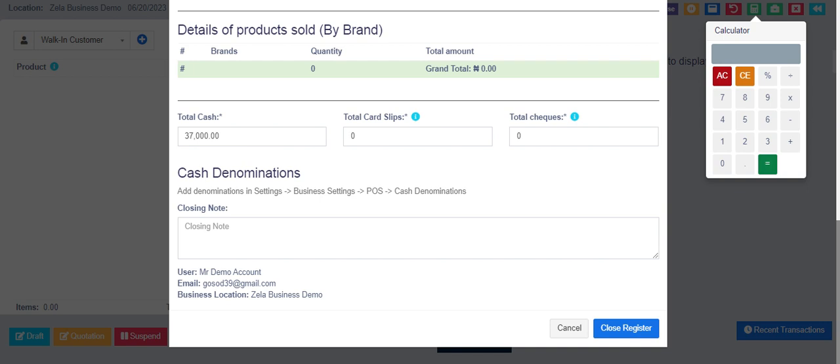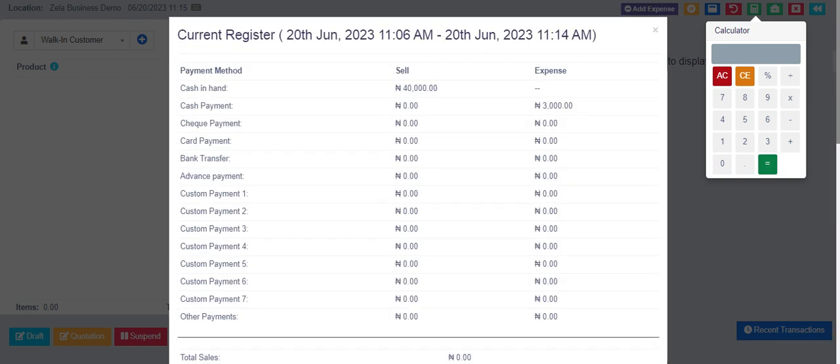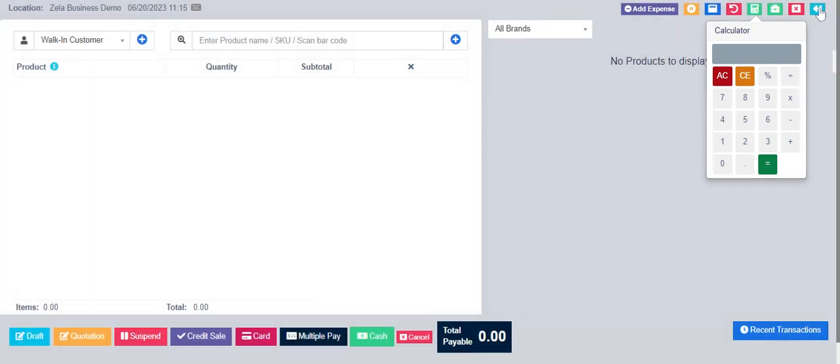That's why they have a note there, and you can close register. So when we carry out one or two sales, we'll be able to actually do the balancing and we'll close our register. So we really understand how the current register actually works.